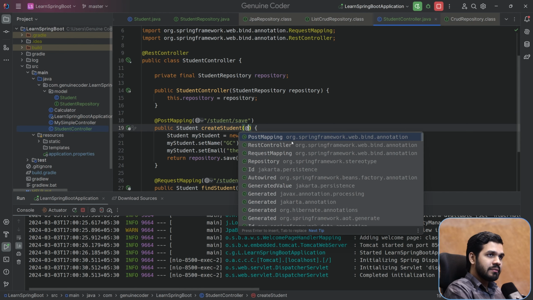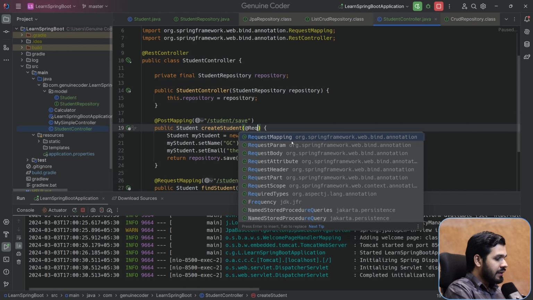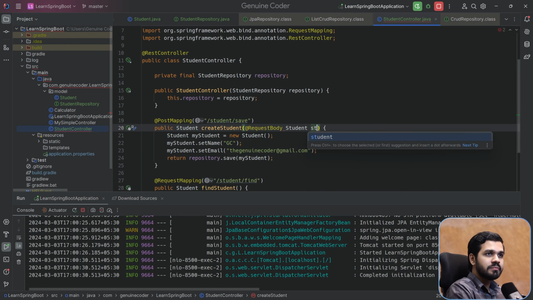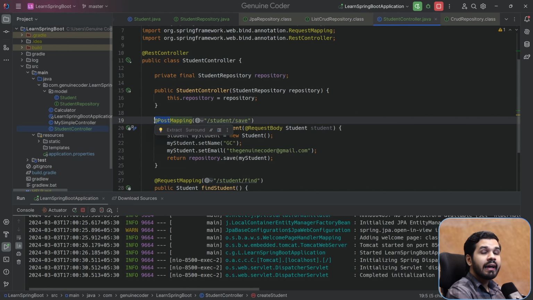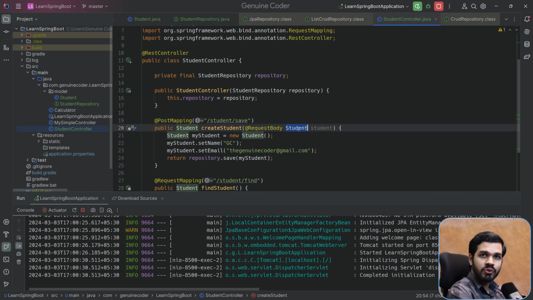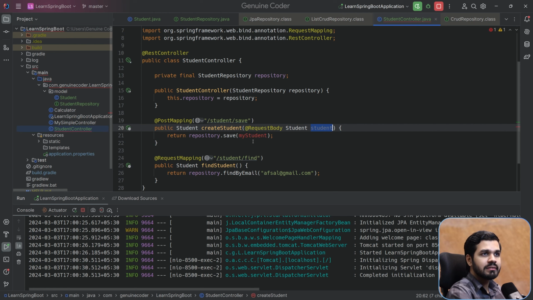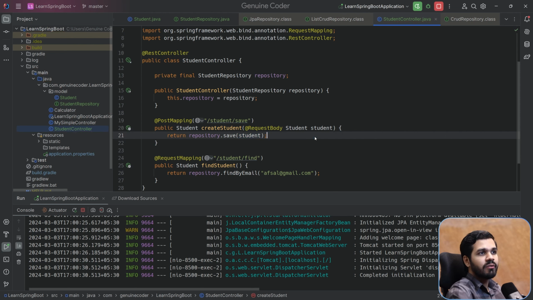And in the argument, I will use request body, and I will receive a student here. So what is happening here is, for the post request, I can send a post body. For the request, I will be sending a post body, and that body will be a student object. This student object will be accessed here, and I can simply save that student into the database like this. Repository.save student. So using Postman, we will send the student object and save it to the database.